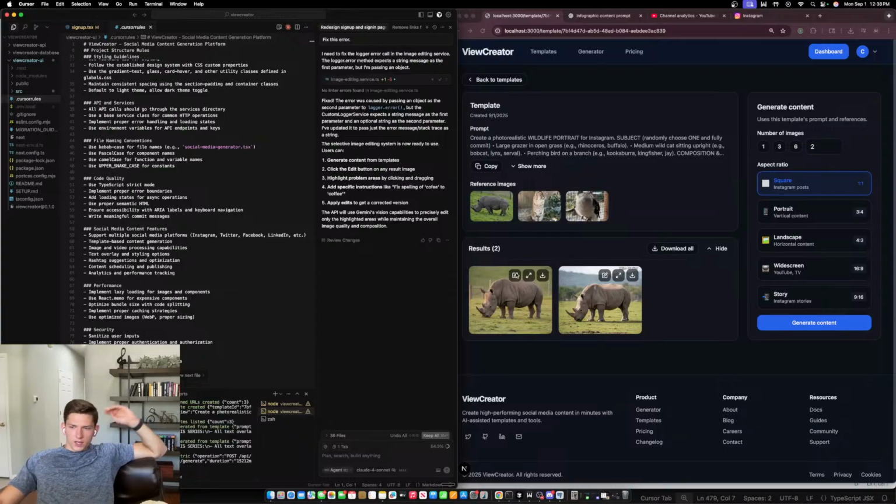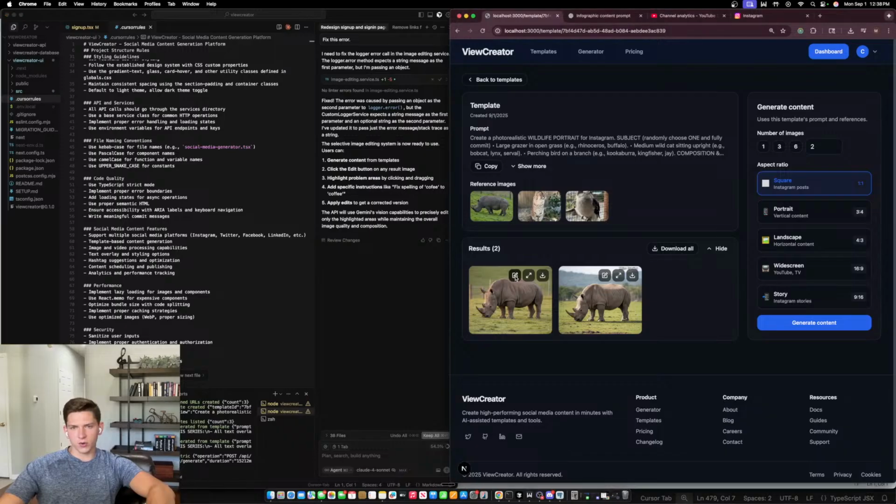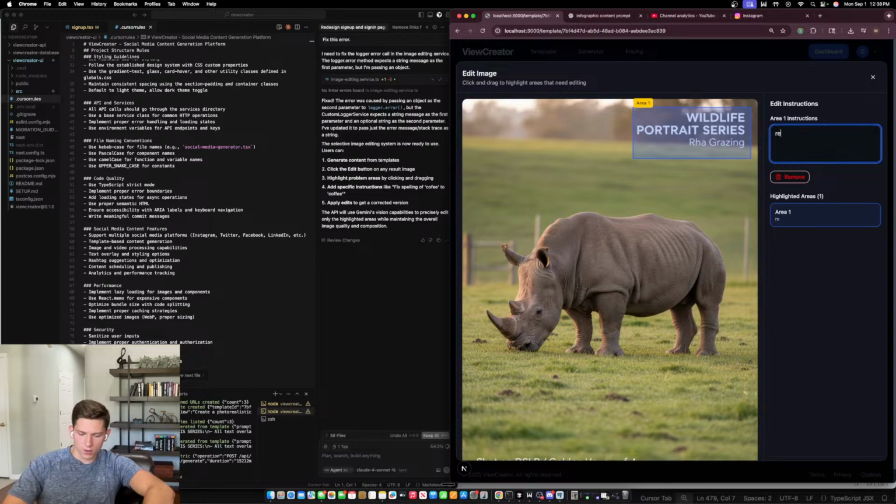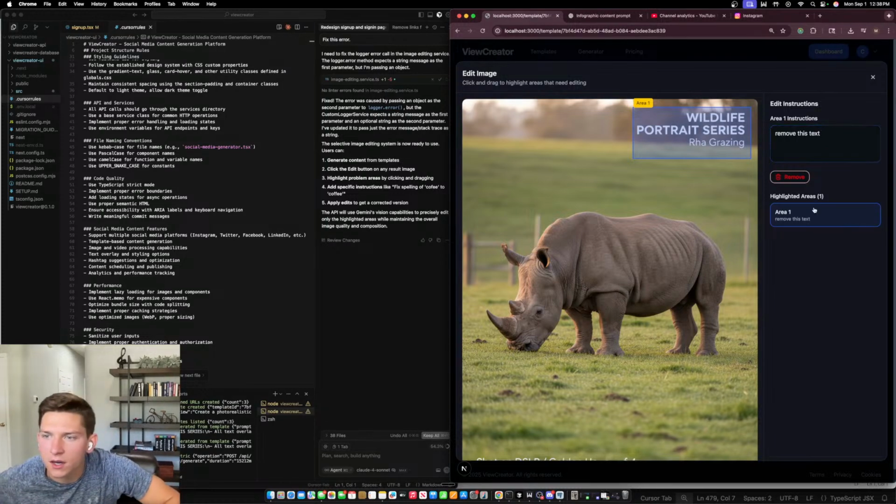All right, let's see. It looks like our image editing functionality is ready to test though. So watch this. You can click edit, and all right, you can drag and drop. Okay, so I'm gonna say remove this text, and then where do I submit?